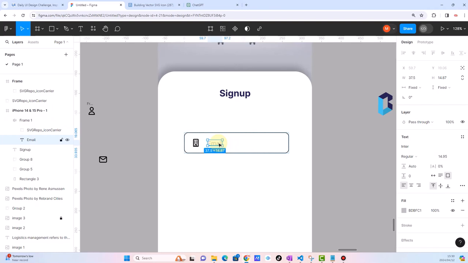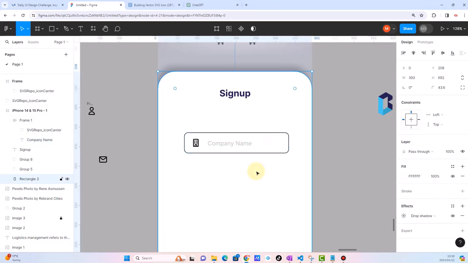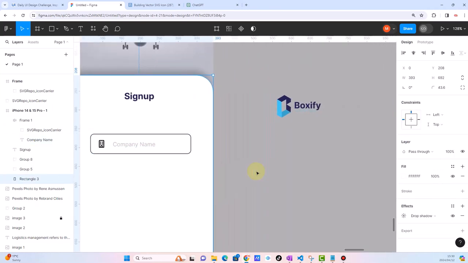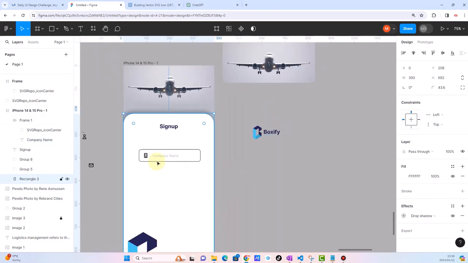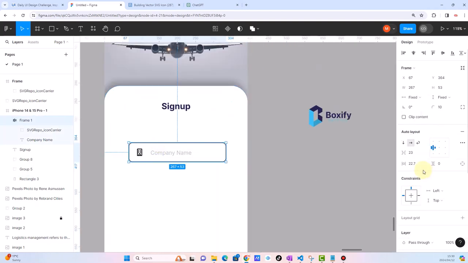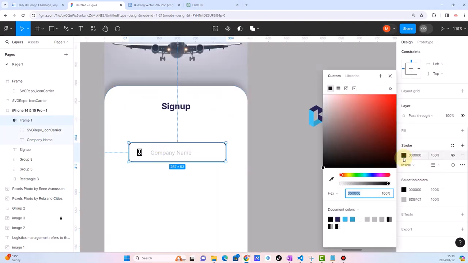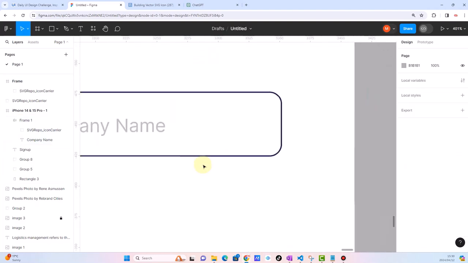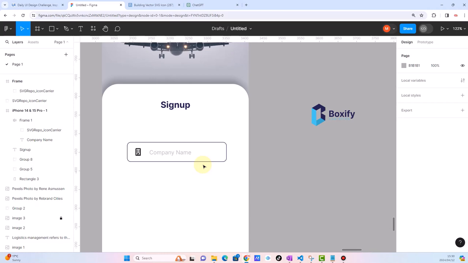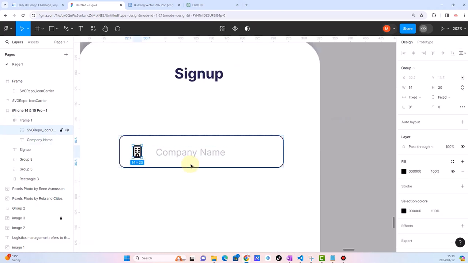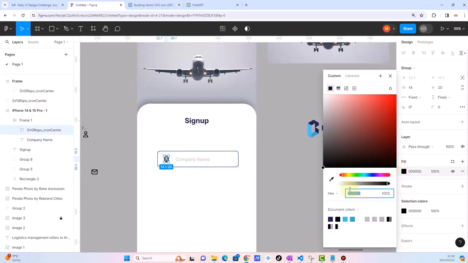Okay, now this is not going to be the email, it's going to be the company name. Okay, and then we need to scratch it. Okay, company name or organization. And then let's make this conform to the identity or to the branding. Okay, is it? Yeah, it's conforming to the branding. Also, let's make this color conform to the branding.